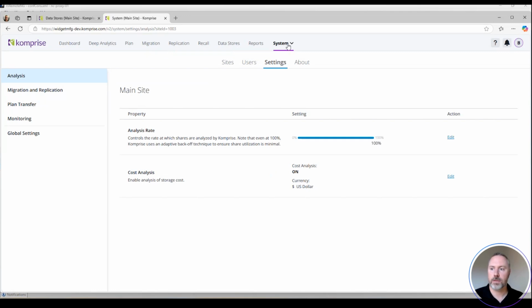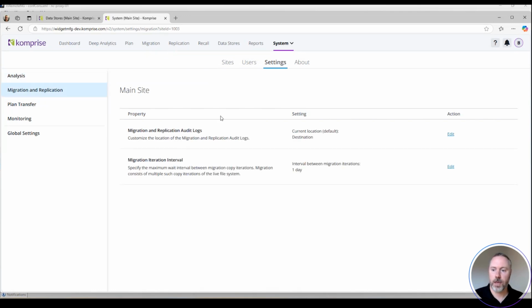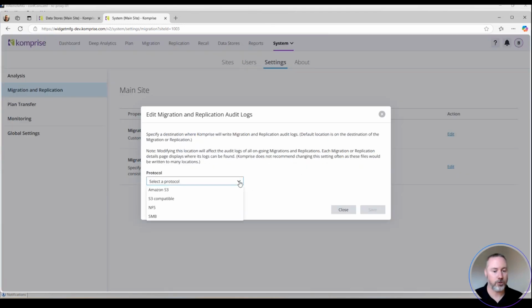So we're going to come over here to System Settings. We're going to go over to Migration and Replication, and over here we have the audit logs. The default destination is the destination of where you're going, but you have the ability to edit that and centralize it. And you can put it in Amazon S3, S3 compatible, NFS, SMB. You choose the central location, and that way you only have to share that location with your migration partner to access the logs, and they never need access to the data.